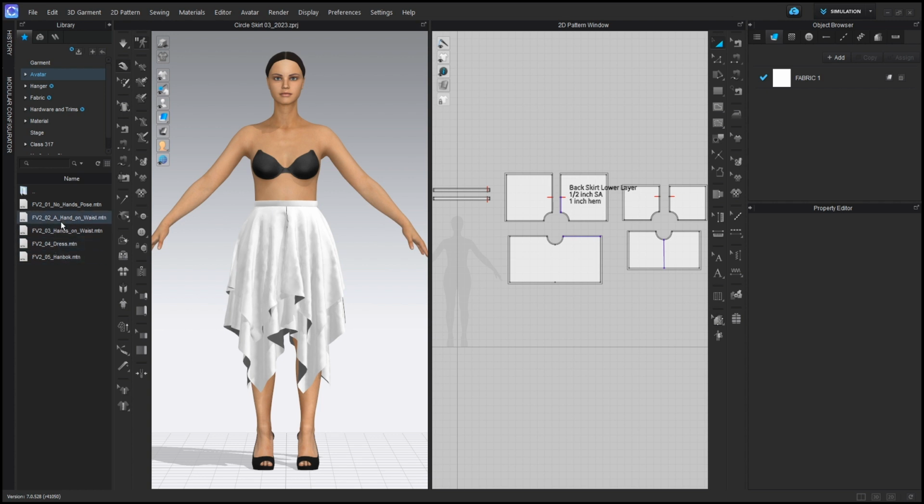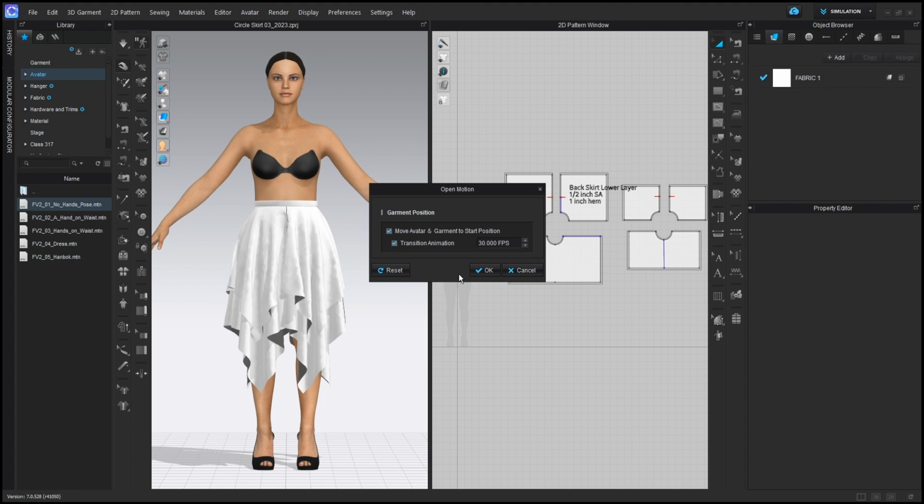Sometimes with some of these other files, she'll put her hand on her waist or something like that, and her hand will go through the skirt or the waistband, and then she goes to pull her hand away and the waistband is stuck to her hand. It's a pain to try to go and fix. So I like to go with the no hands pose so she doesn't get her hand in the way of the garment.